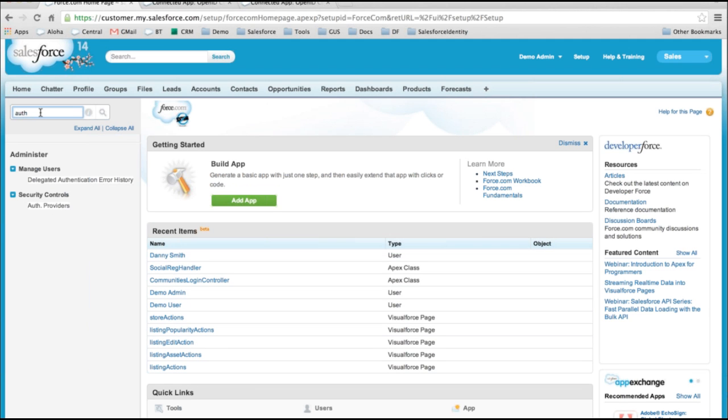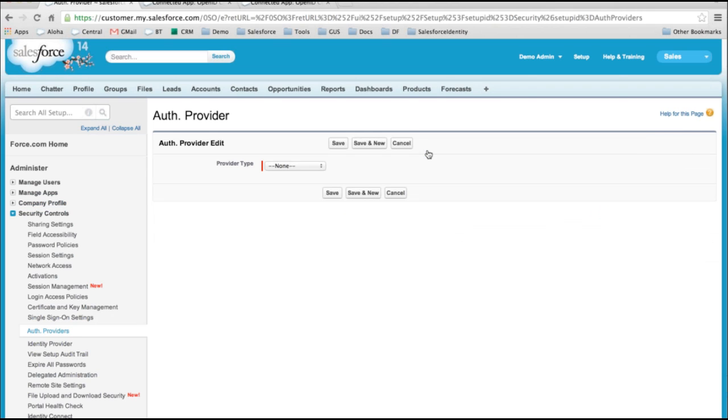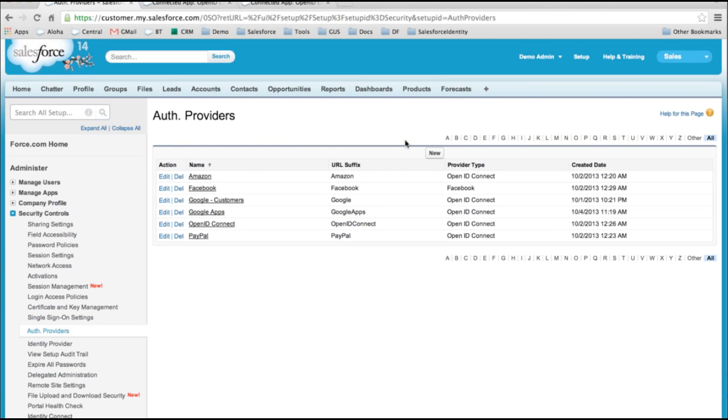So if you're in Force.com setup, quick find is always the easiest way to find things. If you just type in auth, we can get to auth providers. And what you'll discover here is a generic framework for plugging in social providers. And of course, one of the things that we plugged in is a provider type of OpenID Connect. I'm actually not going to bother going through and configuring all of this. Let's just dive into a particular configuration.